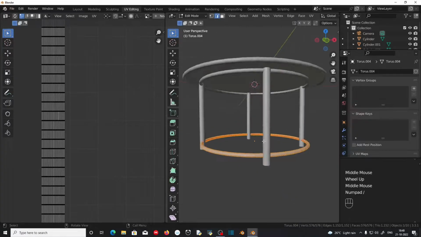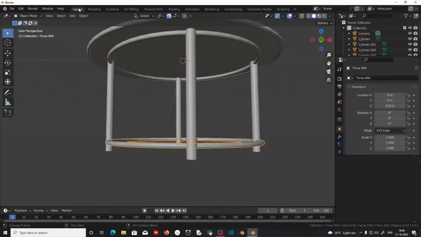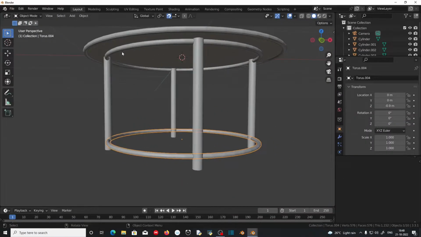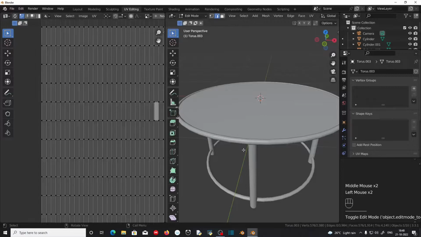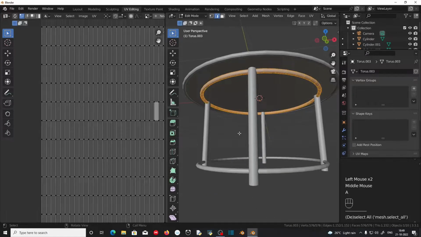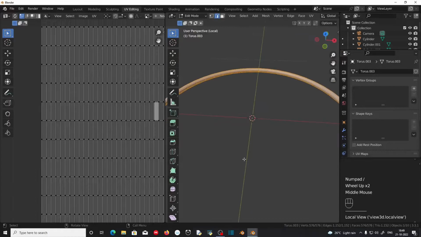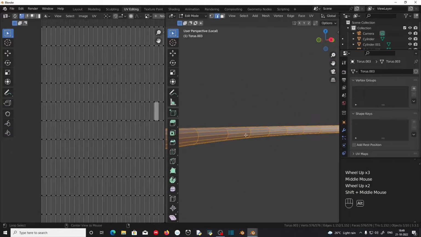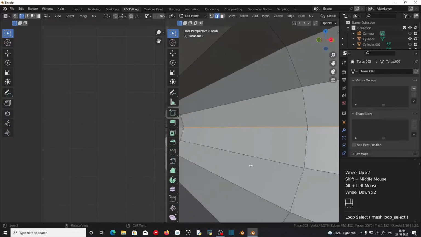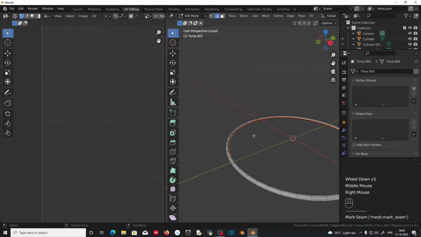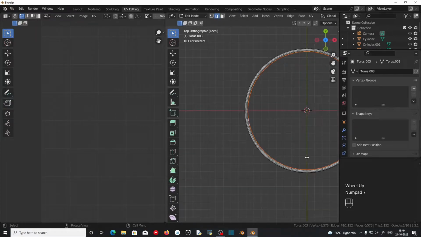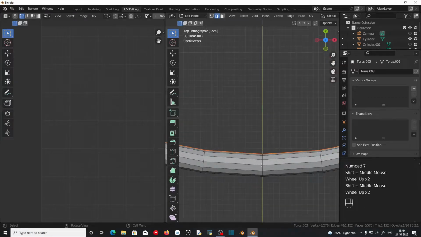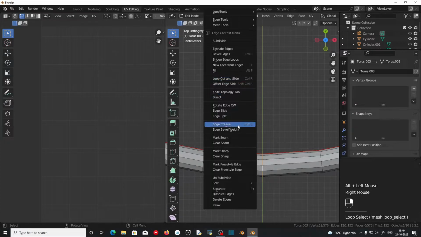Press / in the numpad. Go to layout mode. Select this torus. Go to UV editing workspace. Select all using A key, / again. Select this edge loop using Alt and left click on this edge. Right click, mark seam. Make sure it's in the edge selection mode. Go to top view using numpad 7. Select this edge loop by pressing Alt and left click. Right click, mark seam.